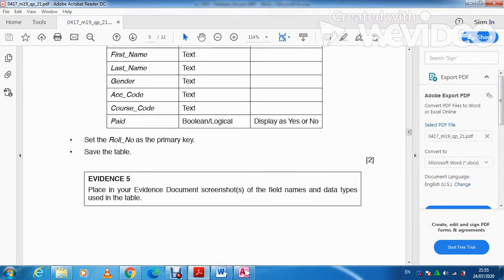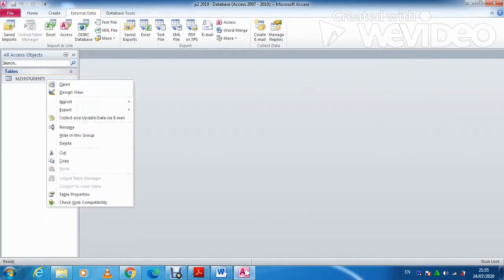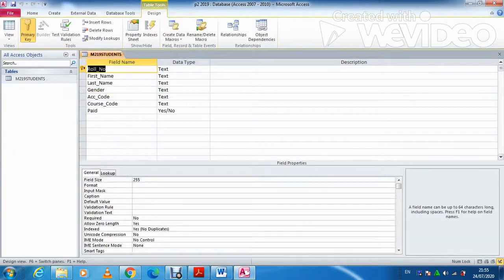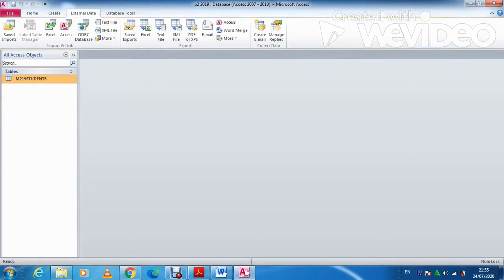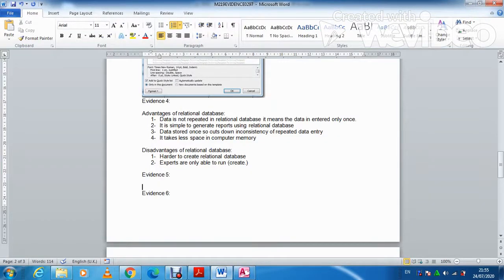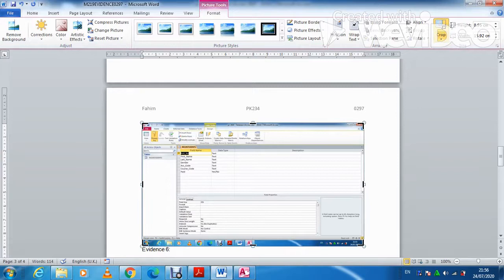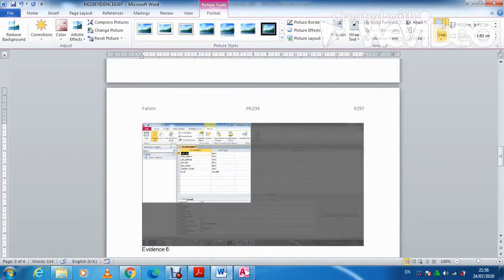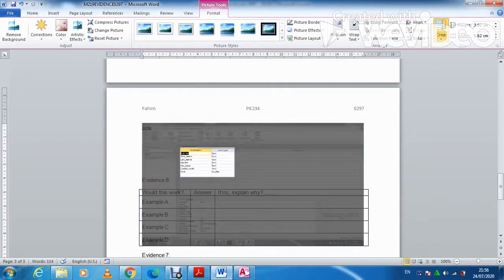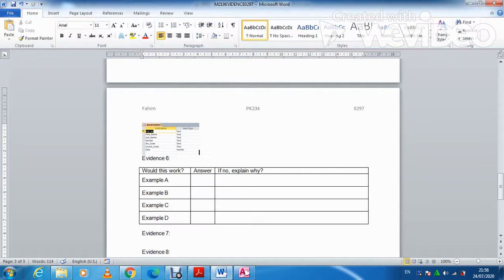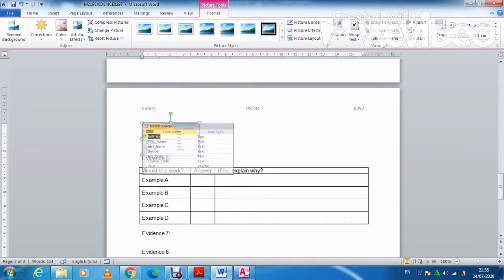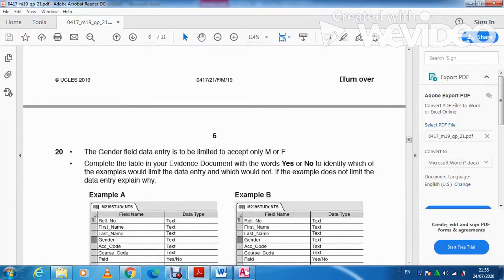Next step is you need to take the screenshot with the data type of this table. Right click, design view, print screen, close this one, and then move to your evidence document as evidence number 5. In evidence number 5 you just need to paste the screenshot with the field names and data types. Make sure your table name is not cropped. This is done. This is one. Next step is step number 20.